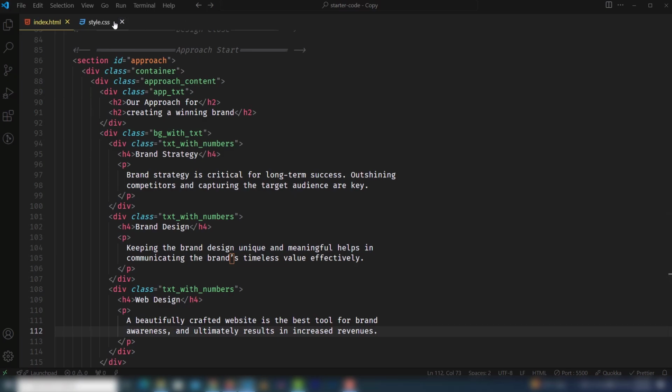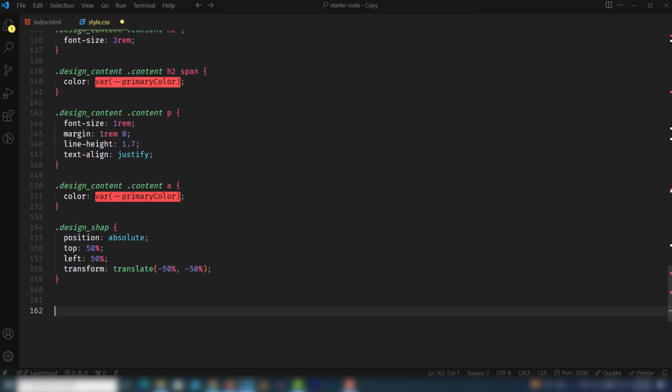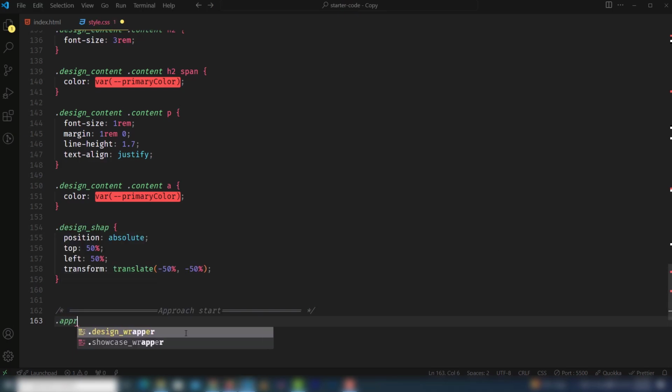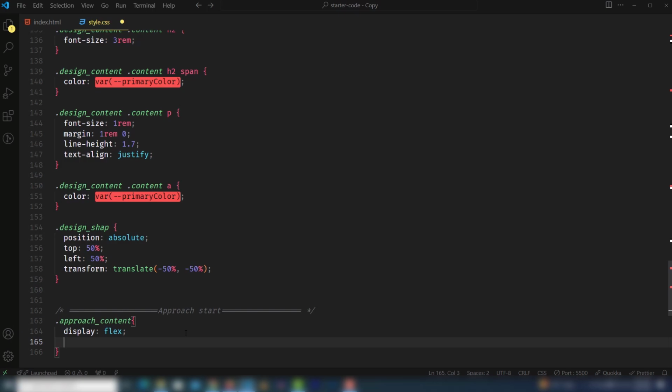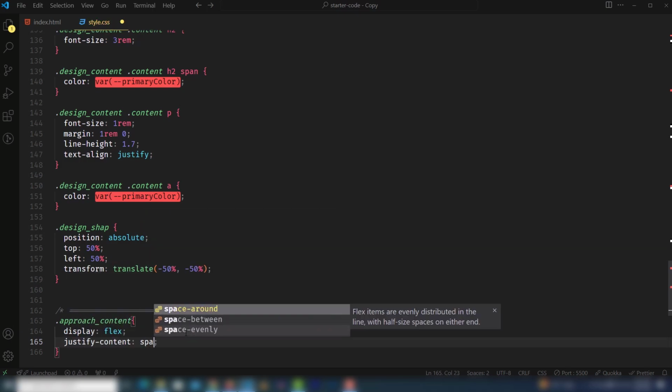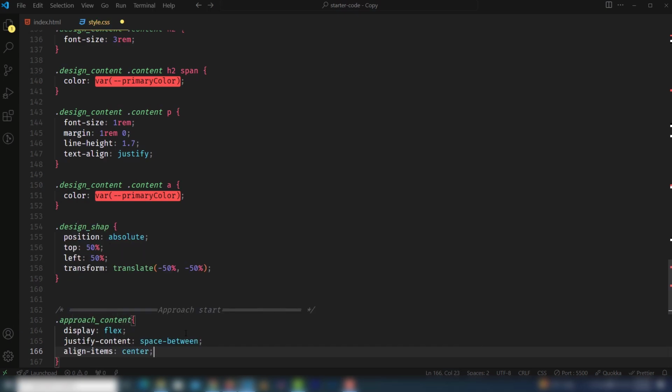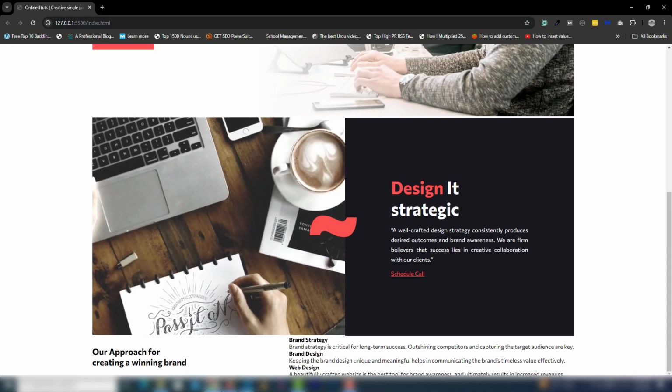So I need to move to the style.css, and there I use approach style. So in approach start, we need to use similar things. Approach content, I need to divide the sections by using the display property flex, justify content space between, align items center, to display the content on the left and right side. Great.